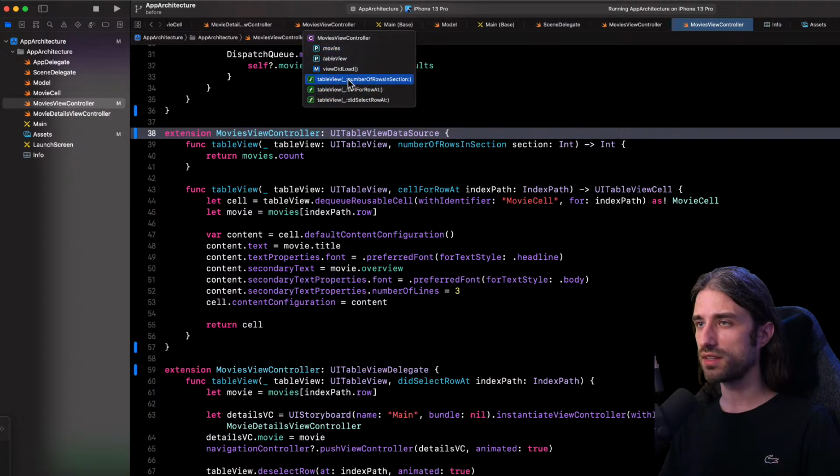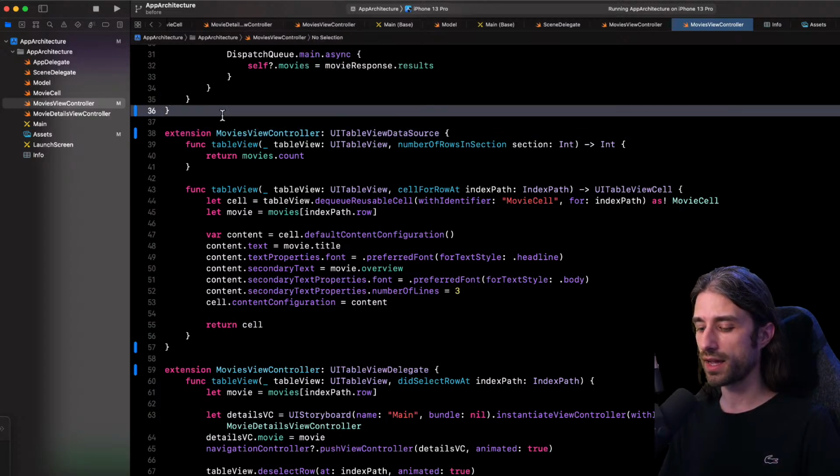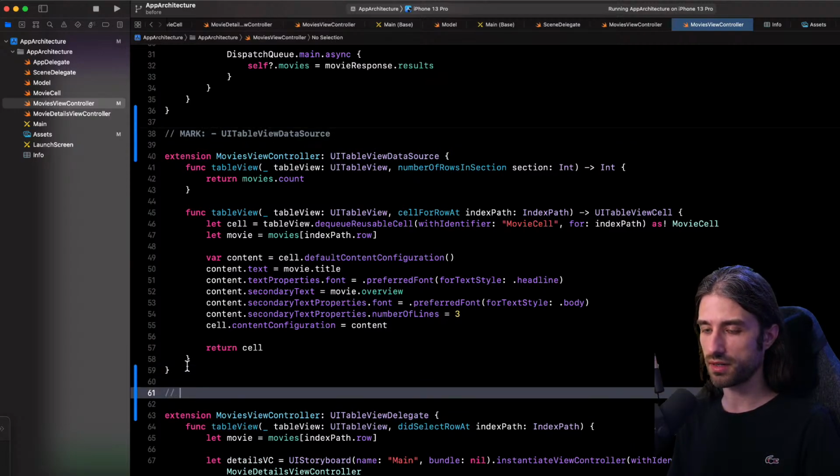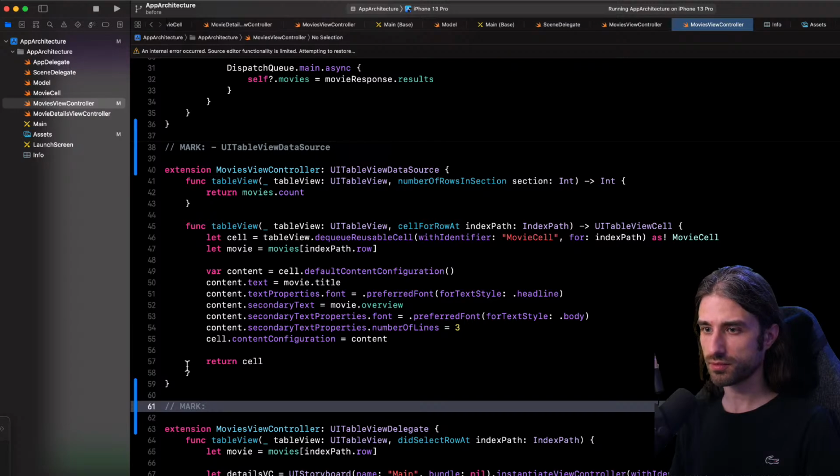we don't necessarily see the extension appearing, but there is a nice way to see them, which is also a good practice, which is to use MARK comments. So it looks like this. It's like double slash, then MARK, colon, and then you put a dash. And for instance, the name of the protocol you are implementing. Okay, let me do the same thing right here. So this time it's going to be UITableViewDelegate.